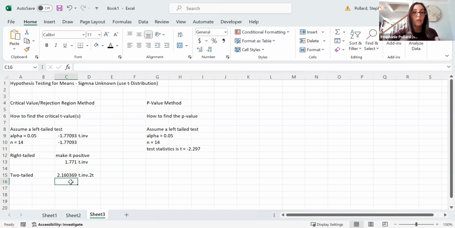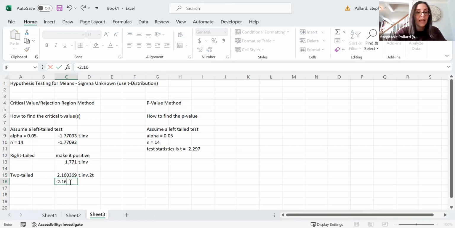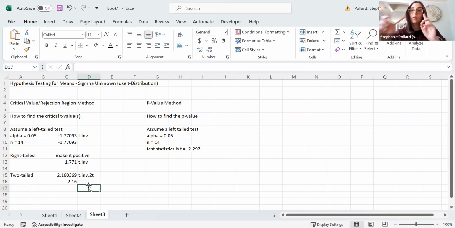And again, just don't forget you do need one positive and one negative. Here they're giving you the positive version, so make sure you also take the negative version as well. So for two-tailed, you would need one on each side. But that's a nice, easy way, like I said, to go ahead and get that value.